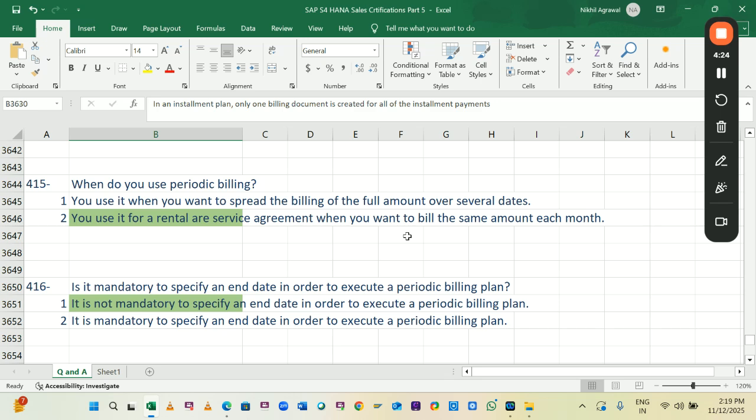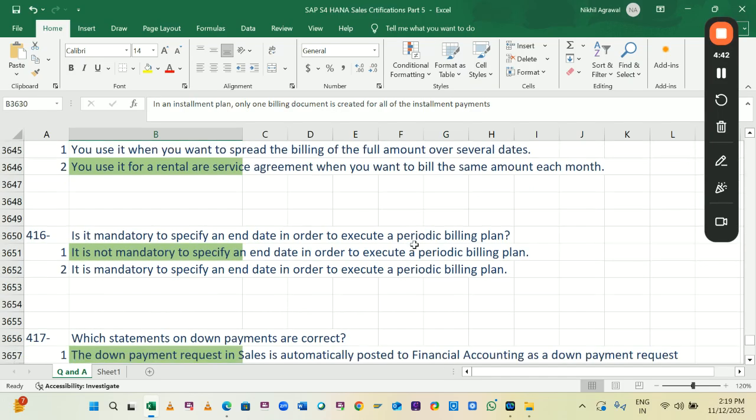When do you use periodic billing? We use the periodic billing, guys, in case of a rental service agreement, when you want to bill the same amount each month, or it is based on a subscription. Okay, I have explained previously. Is it mandatory to specify the end date in the order to execute a periodic billing? It's not mandatory, guys, to specify an end date in order to execute a periodic billing. It's optional, guys.